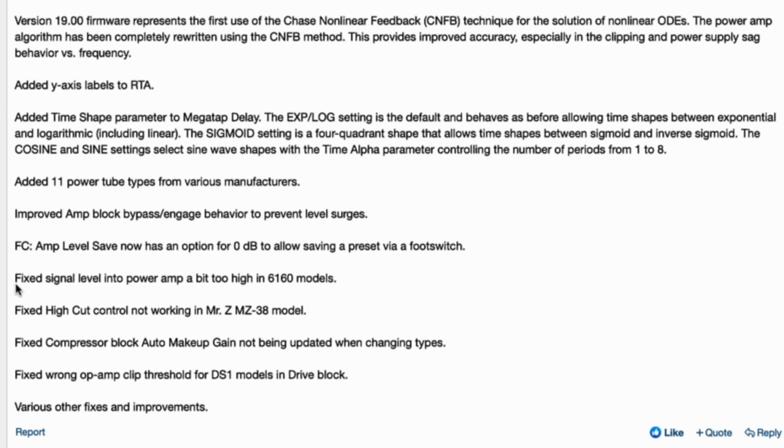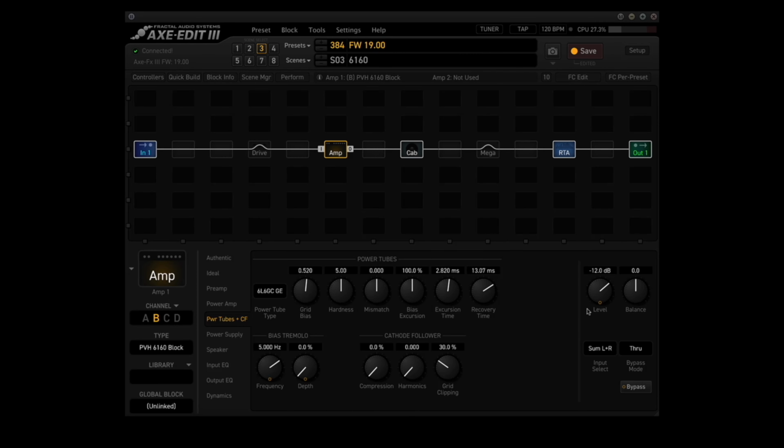Fixed signal level into power amp a bit too high in 6160 models. Okay, let's put one of the 6160 models in channel B and we can test it out. I mean, that's a hot level, but it doesn't sound like it's too high.